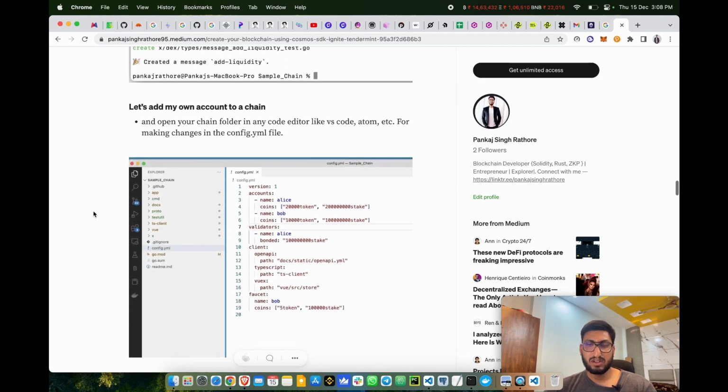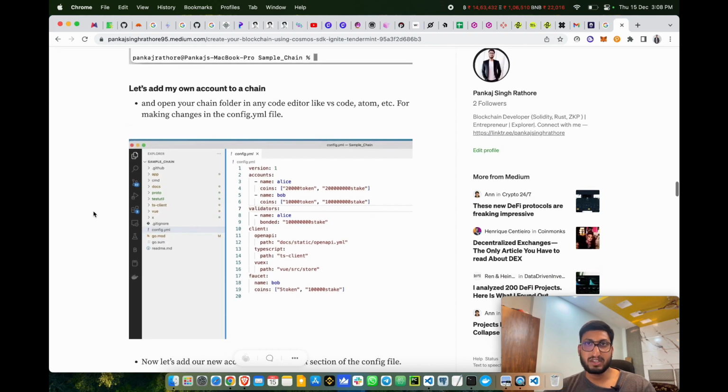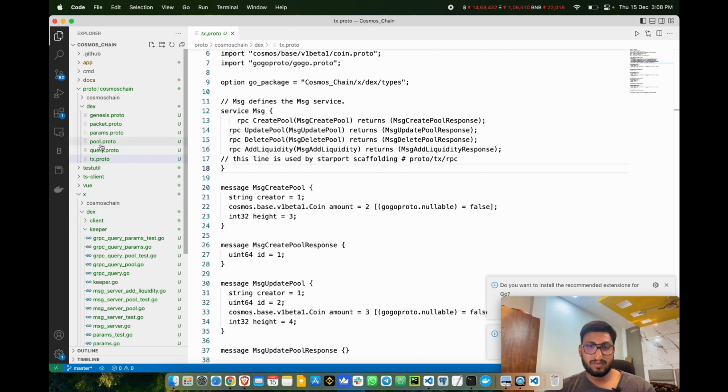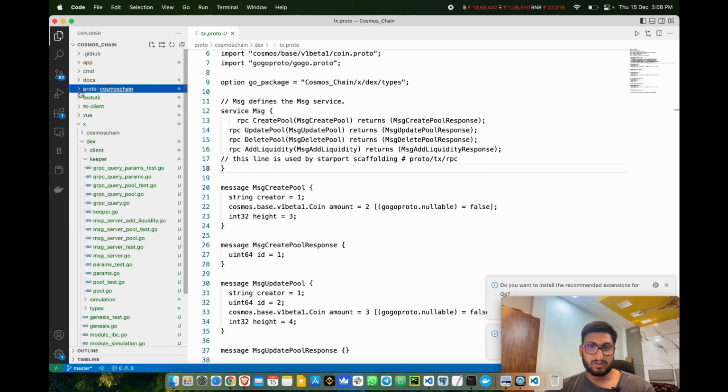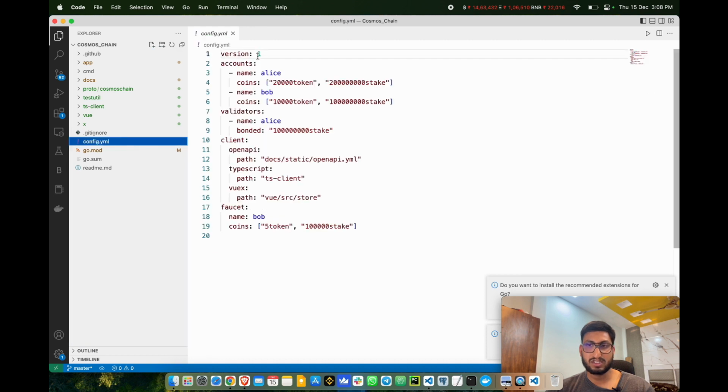So okay, let's add our own account on the chain after creating all this functionality. Let's move to our VS Code and close all these folders. You can find the config.yml file here. Here we have some default accounts, the names are Alice and Bob. So I can just do a simple step.